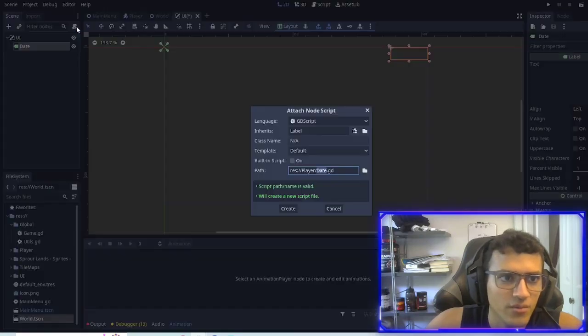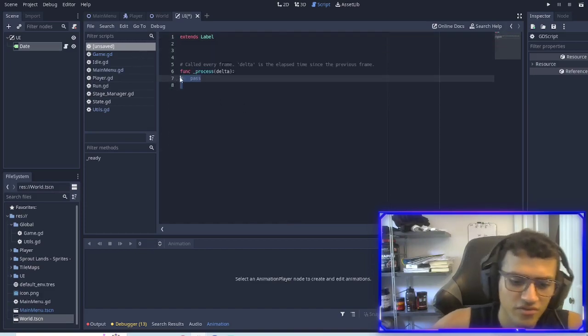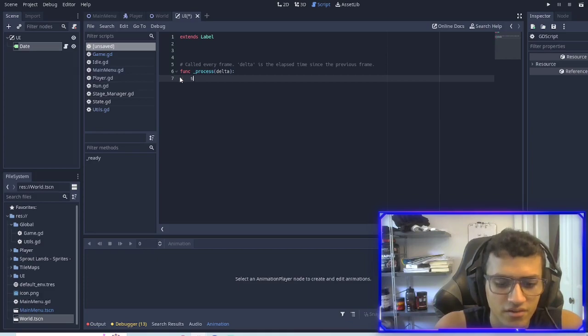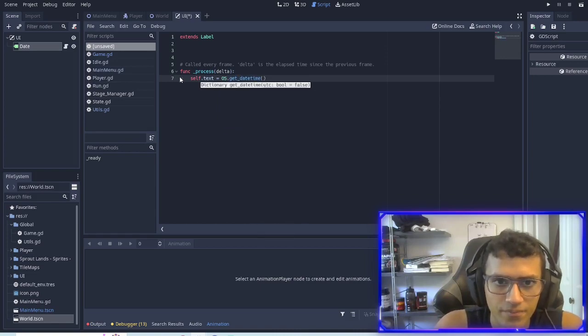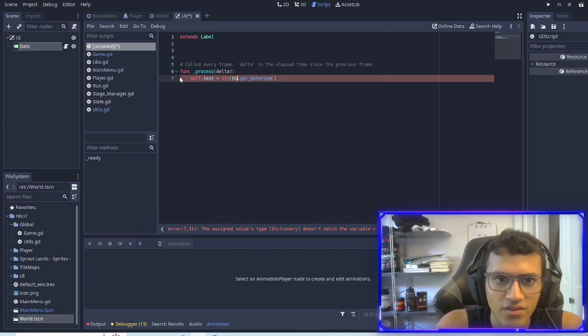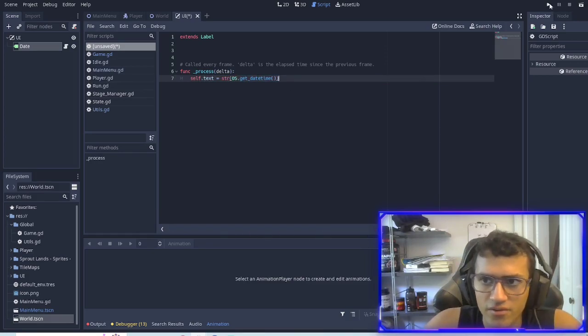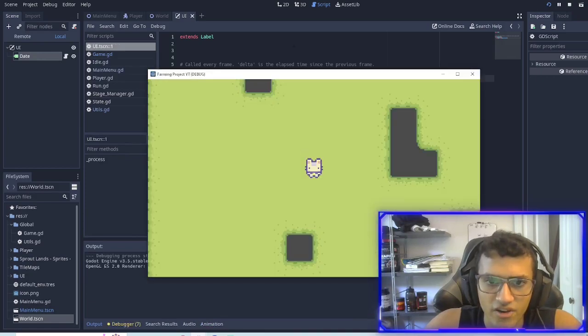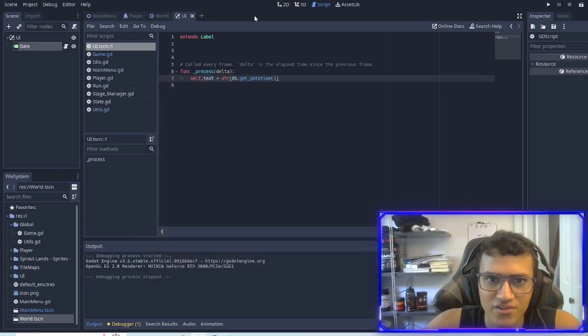And in here, I'm going to just have a built-in script. And what I'm going to do is I'm going to go into the process function. And I'm going to do self.text equals os.getDateTime. I think I have to convert it to a string. Yeah, there we go. And hopefully that works. Let's give it a try. That did not work because I don't have my UI yet. Okay, there we go. There's our UI.